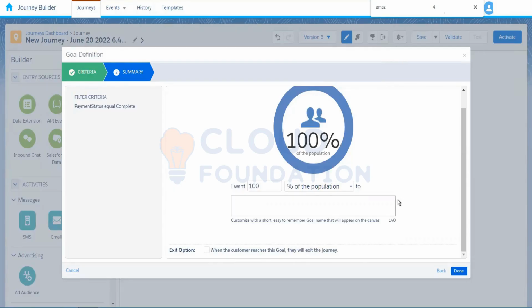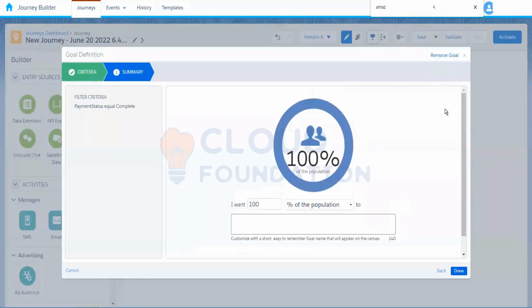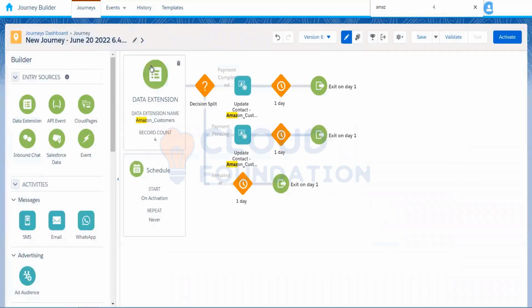For now, our requirement is that we need to define a goal that all the customers should make the payment. And if they do, it means they have achieved that goal. We have defined the goal over here. If you want to remove the goal, we can click on the goal and it will be removed. I'll click on the done button for now.